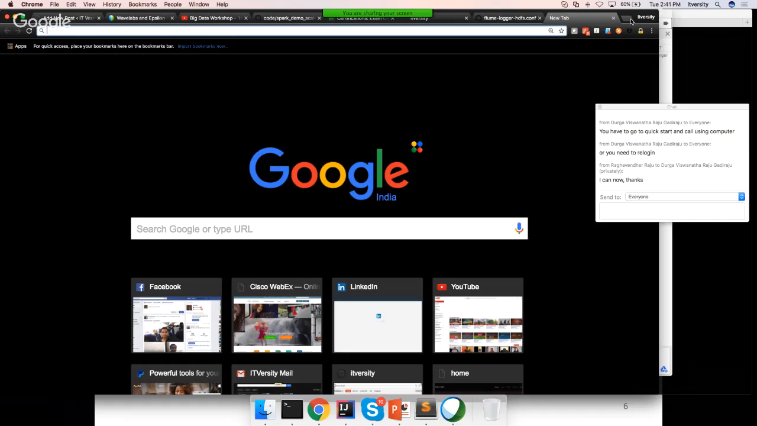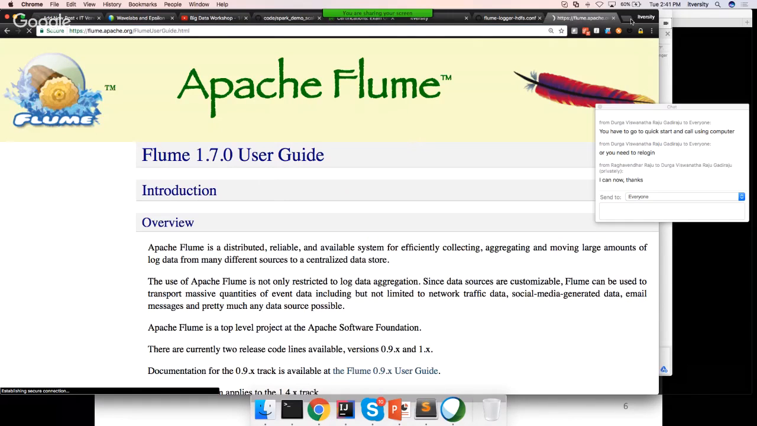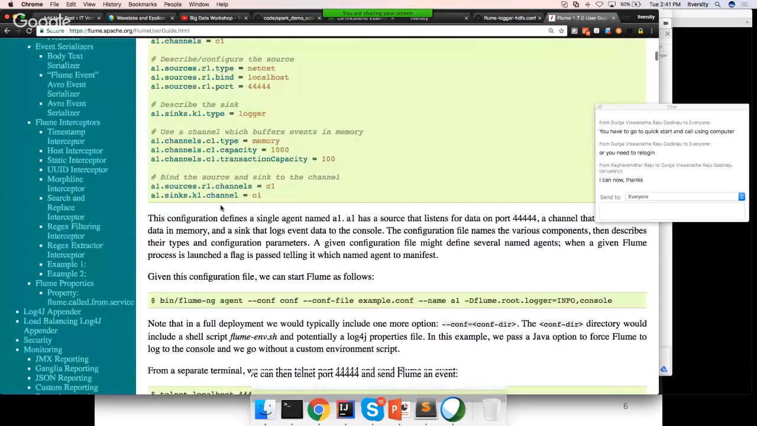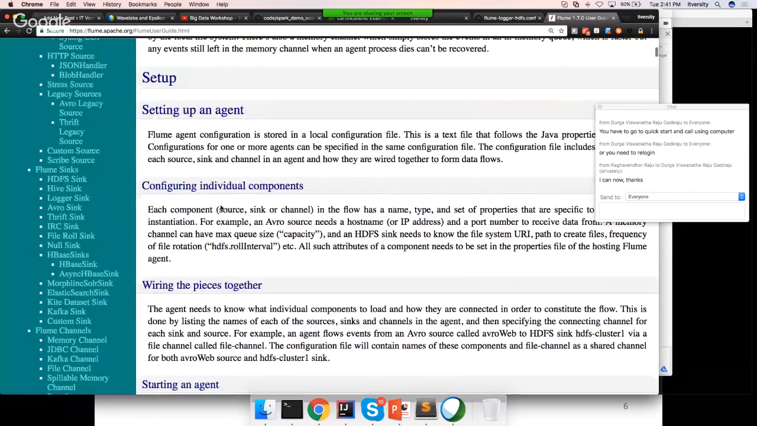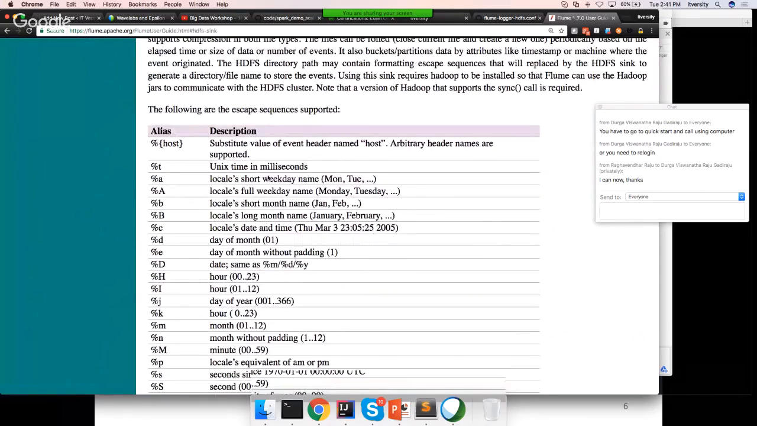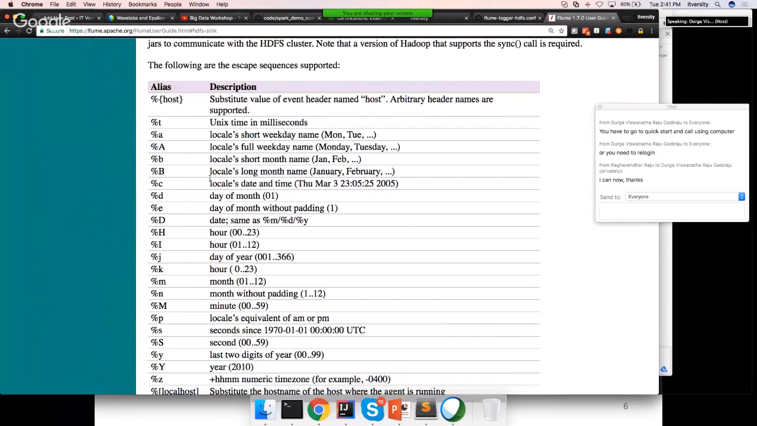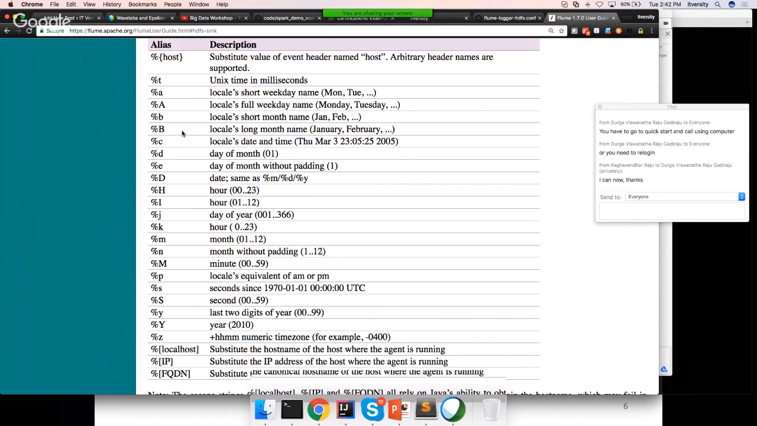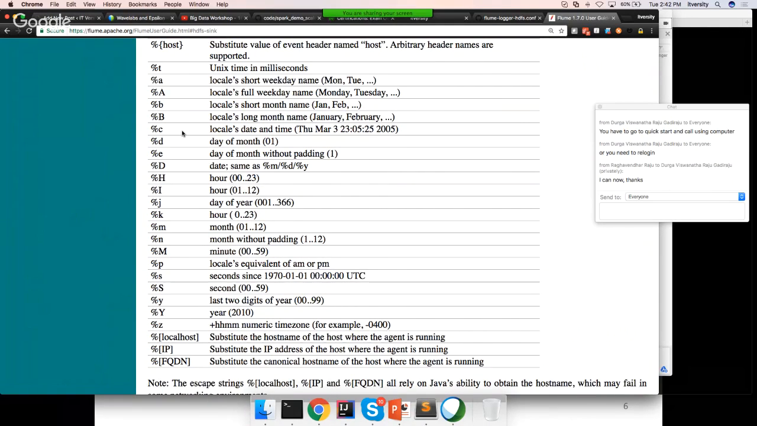So if you go to the Flume user guide and scroll down to the HDFS sink, you see there are a bunch of escape sequences. If you use percentage host, you can append the host name to the file name or the directory structure. If you want to display time, you can give percentage t in milliseconds. In my case, the requirement is to display in YYYY hyphen mm hyphen dd format.